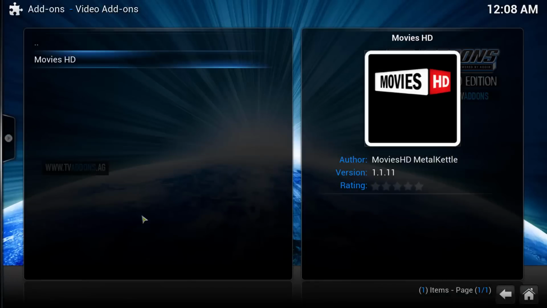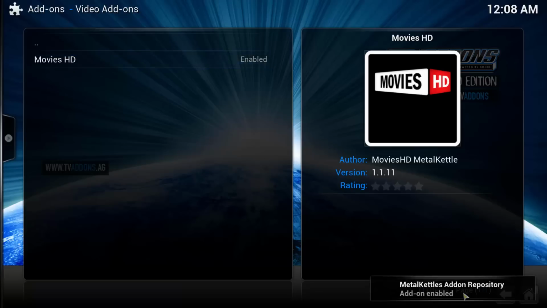Let it install. It should have a pop-up box in the bottom right hand menu appearing. First of all, it'll download. Once the download is complete, a pop-up box will appear. I believe two of them will appear. Yep, that's the second pop-up box.